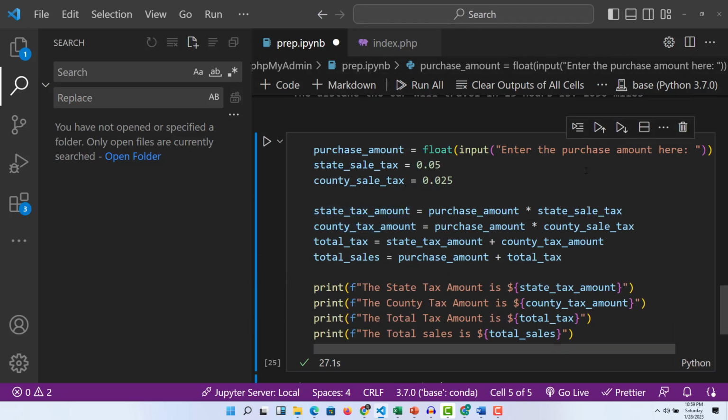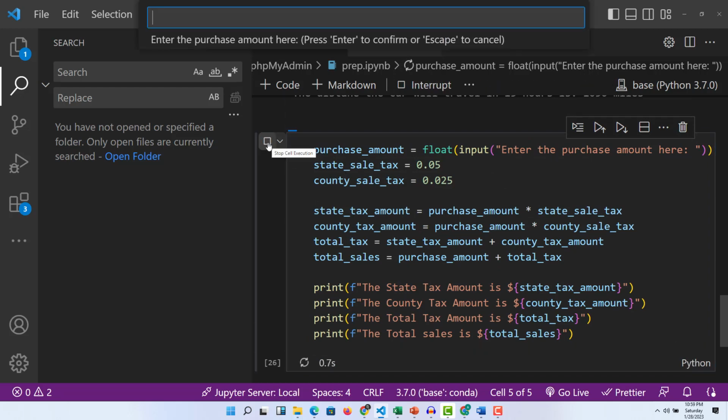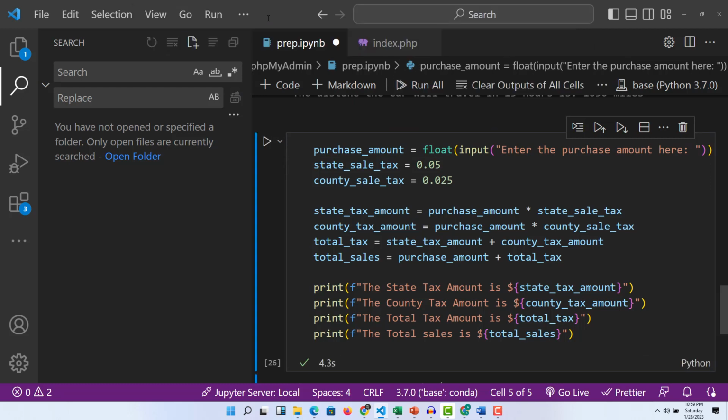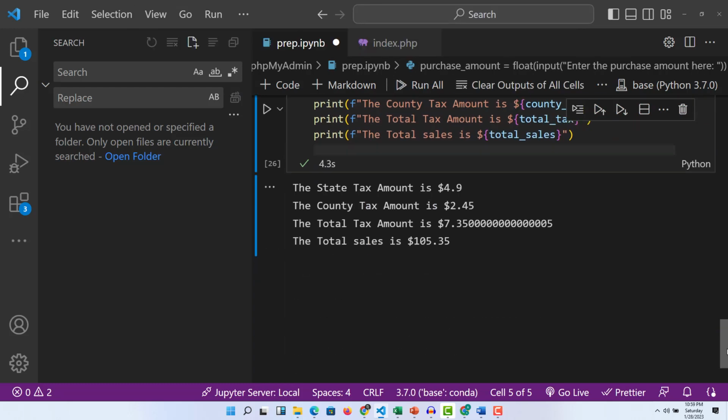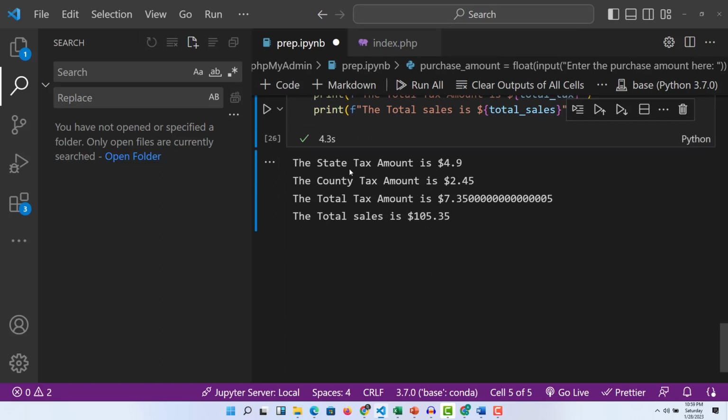Okay, so it's twice. Am I running the right thing? Let's do it again. So enter the purchase amount here. So I'm going to put 98 and I press enter, and then can you see right there we have it. It says the state tax amount is 4.9, and then the county tax amount is 2.45. Now the total tax amount is 7.34, but now the total sales is 104.